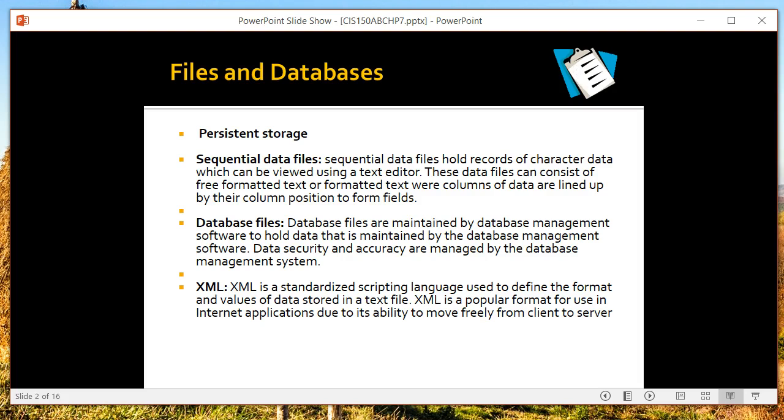Persistent storage is files or devices like hard drives and flash memory and optical disks that store files. And the files that we're going to be most concerned with are sequential data files, or files that hold data that's going to either be stored in the act of processing information or retrieved in the act of retrieving and processing that information.